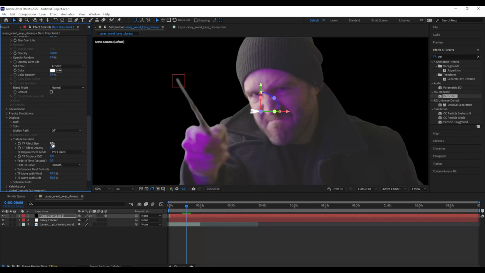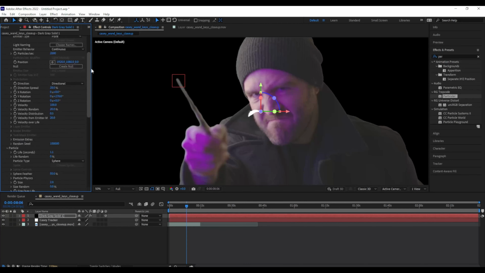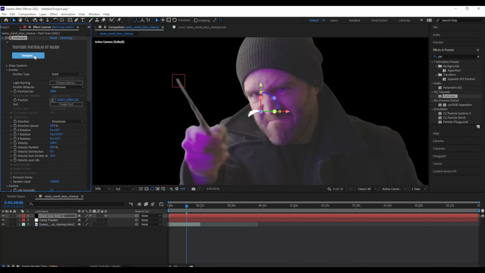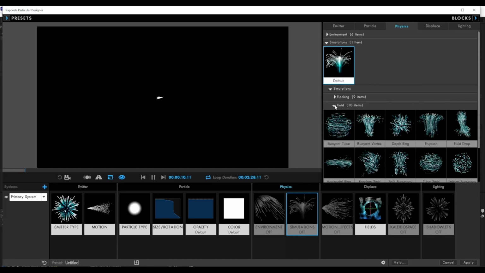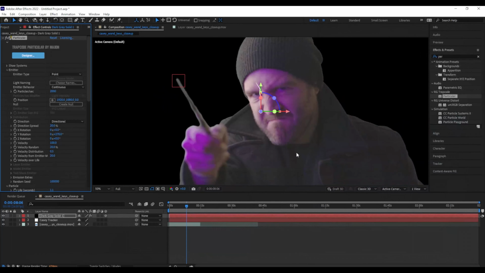I'm going to open up Turbulent Field, adjust my size a bit, maybe make that 7, and I'm going to adjust my Turbulent Displace and make that 100. So what this is going to do is add a little bit of wave to that wand effect. I'll go up and hit my designer on the Particular. Scroll to Simulations, and I don't want a flocking simulation, I want a fluid simulation, and I'm going to go with Buoyant Vortex and hit apply.